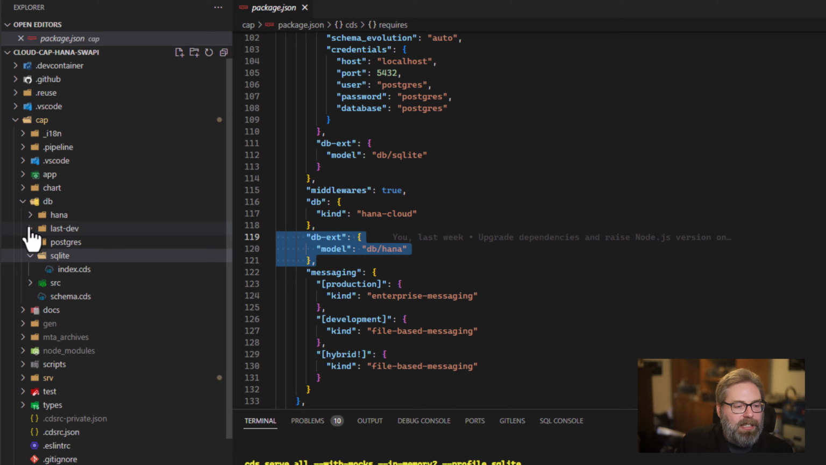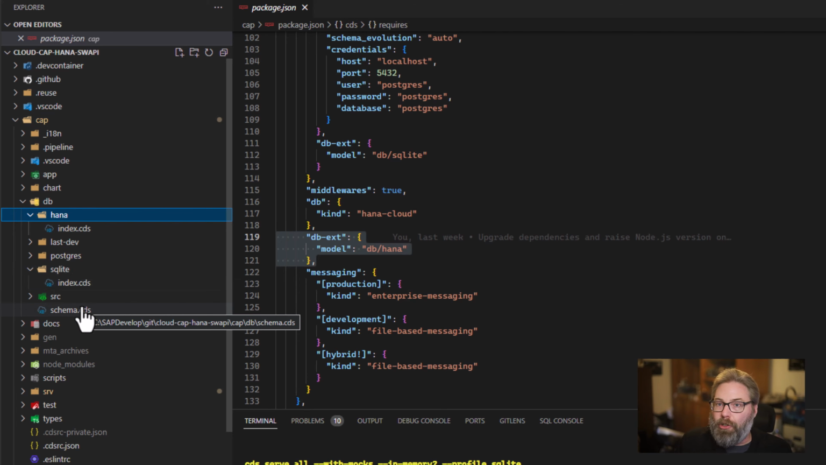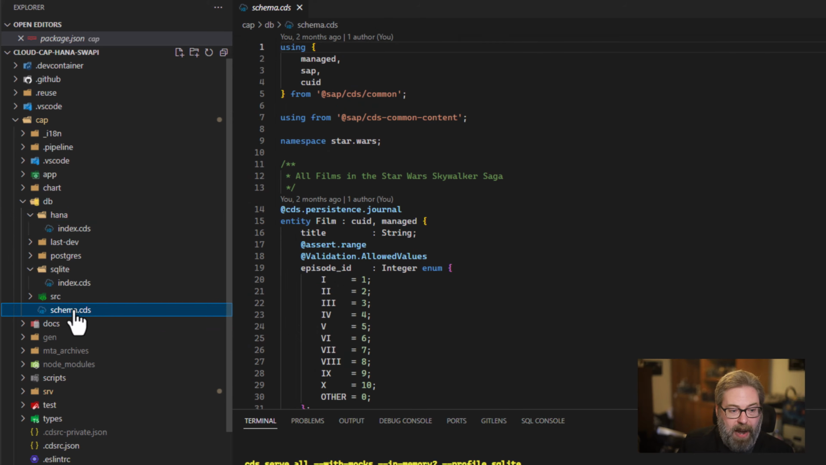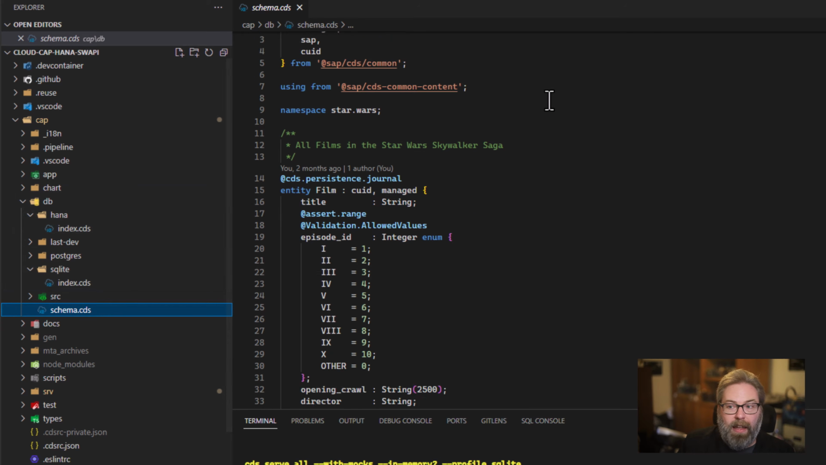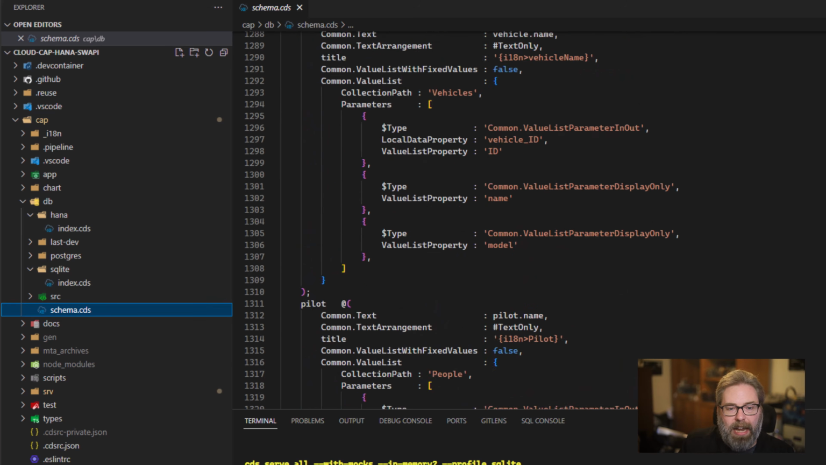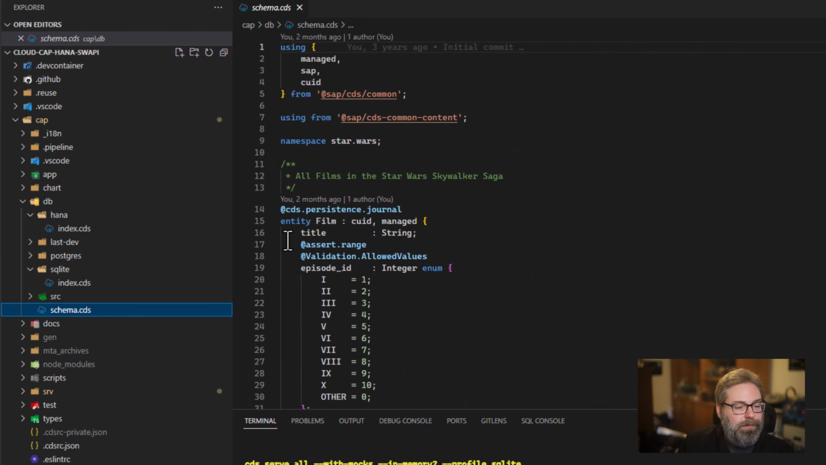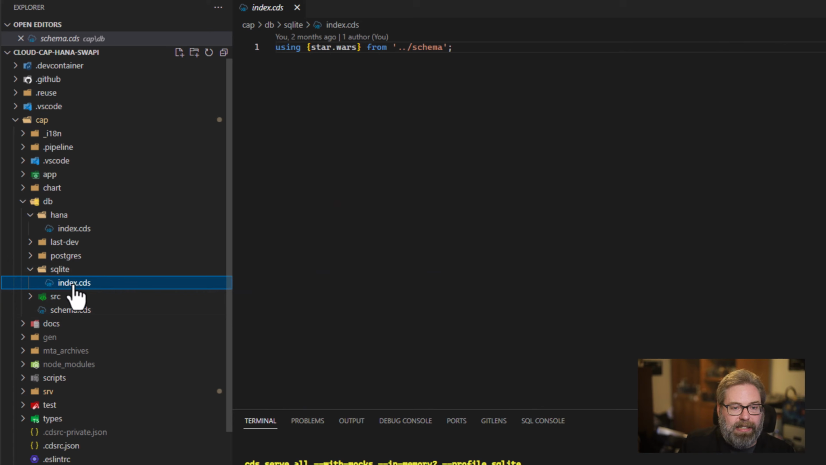Now, yes, I now have two different entry points. I've got an index CDS in the HANA folder, and I've got an index CDS in the SQLite folder. But I haven't duplicated my data model. All of my data model is still here in the schema CDS file in the root of DB. And you see here, it's a pretty large data model. I've got a lot of stuff in here. I've got some annotations that I want inherited, but it's a fairly large, complex data model. If I look at the SQLite index CDS, all I'm doing is saying using my namespace, Star Wars, from backing up a directory and schema CDS.